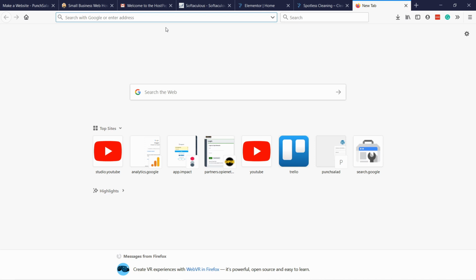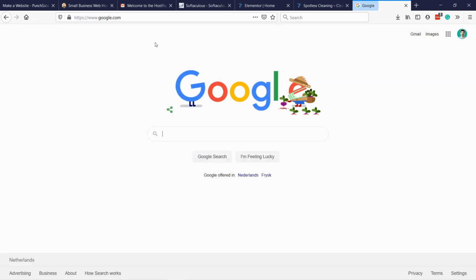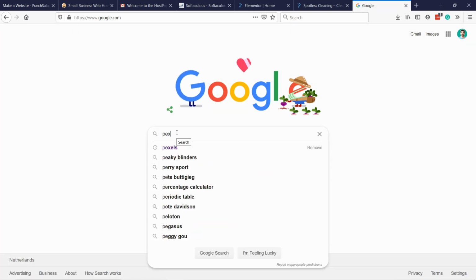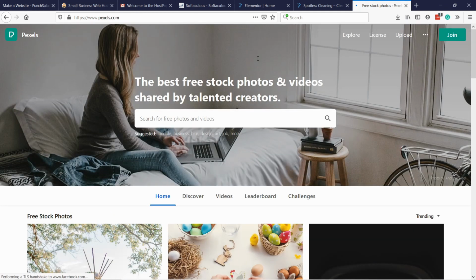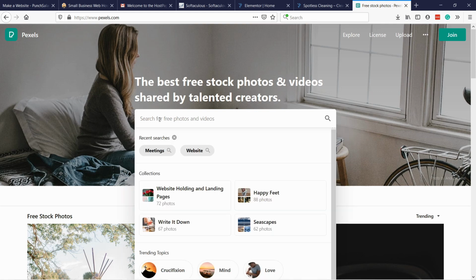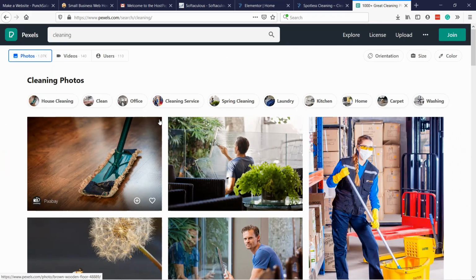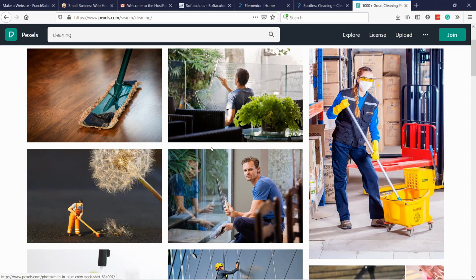which is, if you go to Google and type in Pexels, a free stock photo library where you can find a lot of stuff. Let's say I want something with cleaning. Now, if you have your own company, it would be better if you take high quality pictures yourself so that you don't use any of these stock photos. But if you don't have a chance right now, you can also use these.